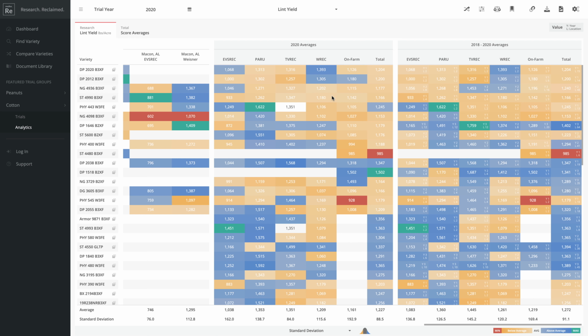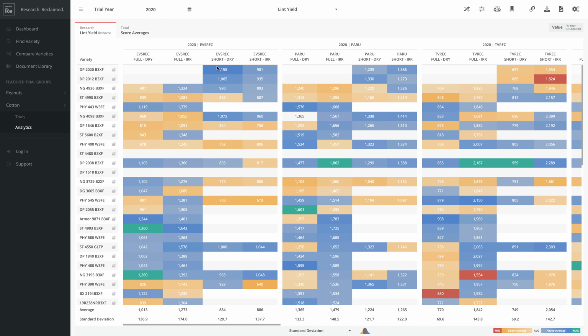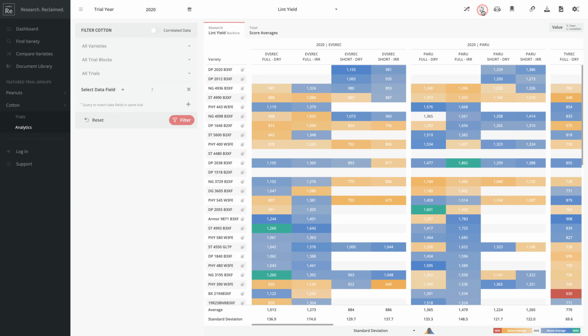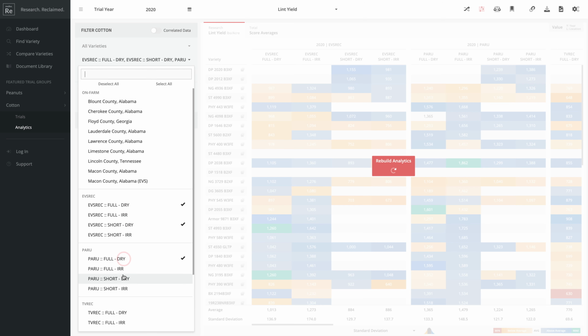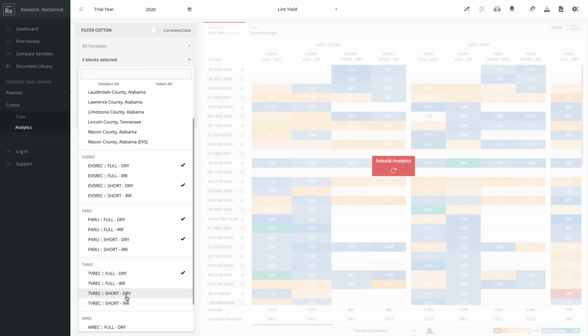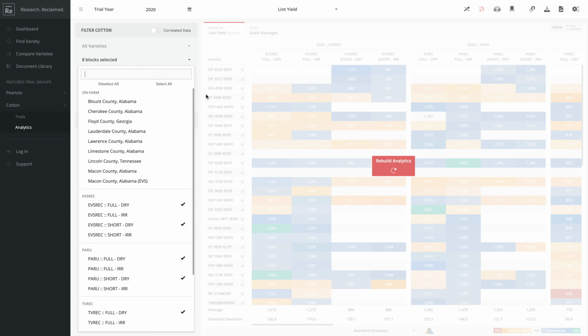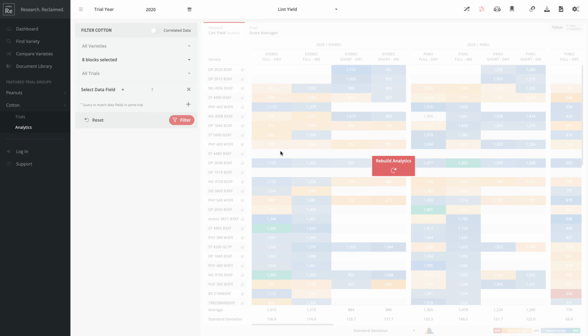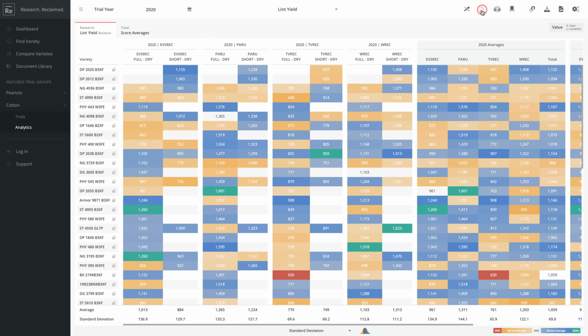This might be a little too much for me to digest here right away. I might not be interested in the on-farm and only interested in some of these other sites. So I'm going to come up here to filters. I'm going to go to my trial blocks, and I'm going to say again, hey, I don't have irrigated ground. I just want these dry locations. So I'm going to go ahead and select just these dry trial block locations that have to do with OVT, and then rebuild analytics. And I can close that.